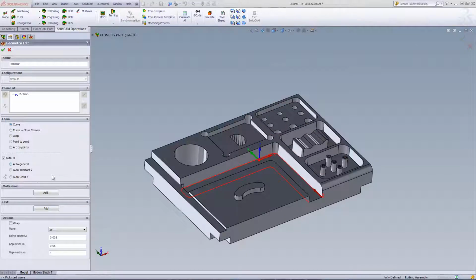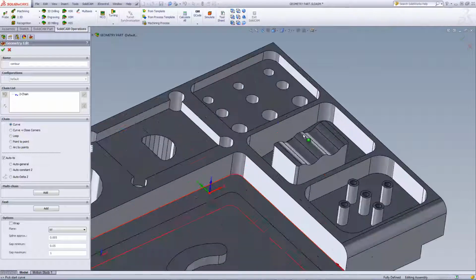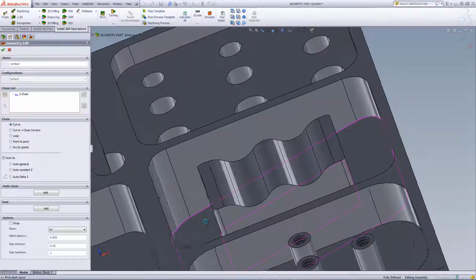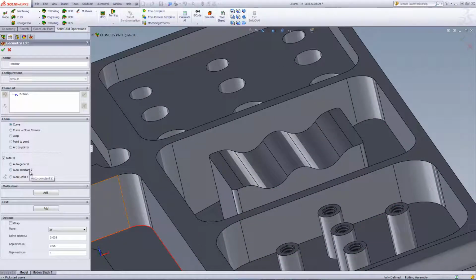Now let's continue with our next option of Auto Delta Z. If we take a look, for example, at this floor over here, this floor is actually on a slant. So using Auto Constant Z won't work on this floor because this is not a constant Z towards the rest of the elements. This element itself is not constant Z in itself. So for that, we have the option of Auto Delta Z, where it allows me to deviate from the actual Z level that I'm working on to go to another Z level as well.